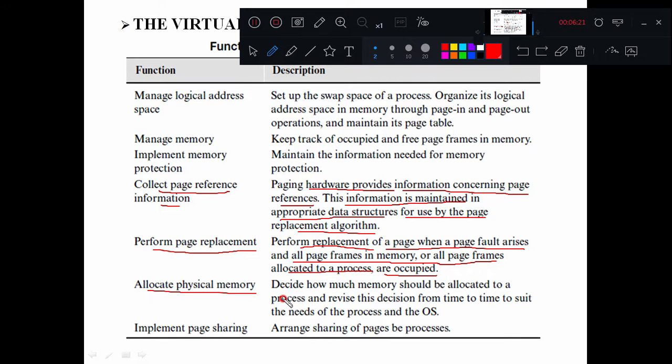Next, allocate physical memory. Decide how much memory should be allocated to a process and revise this decision from time to time to suit the needs of the process and the operating system. It allocates the physical memory as well. It decides how much memory should be allocated to a process and revises this decision, right? And the last one, implement page sharing. Arrange sharing of pages among processes.